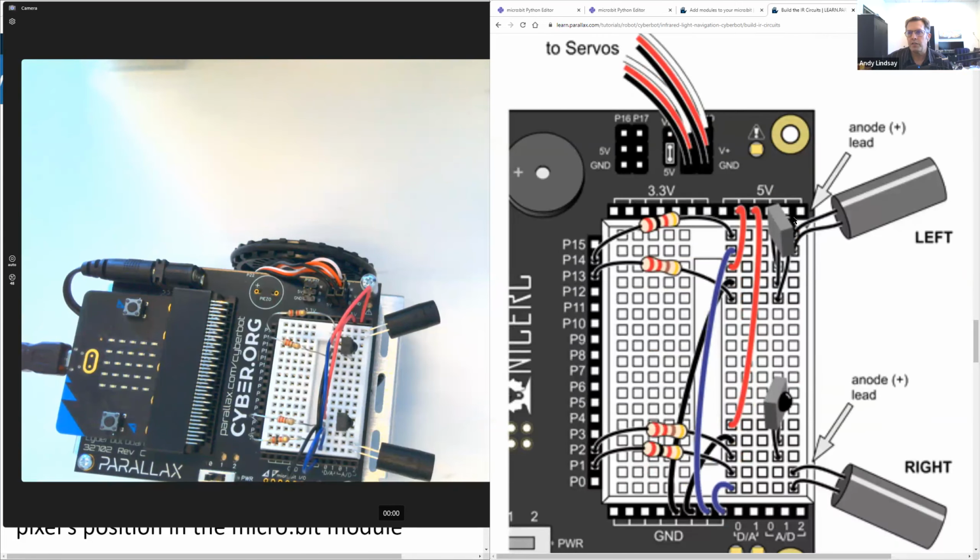So the best thing to do is to check, you want the anode lead, that's the longer pin, to be upward. Then you want to check, because the uppermost pin of the receiver is for each infrared receiver, double check and make sure that the red wire is going from the uppermost pin of the receiver to 5 volts. So that's here and here. That's the uppermost pin of the receiver.